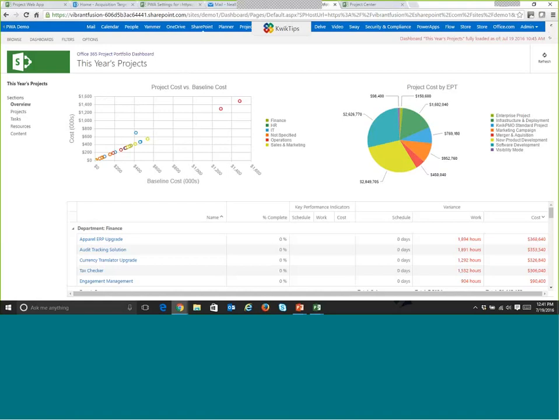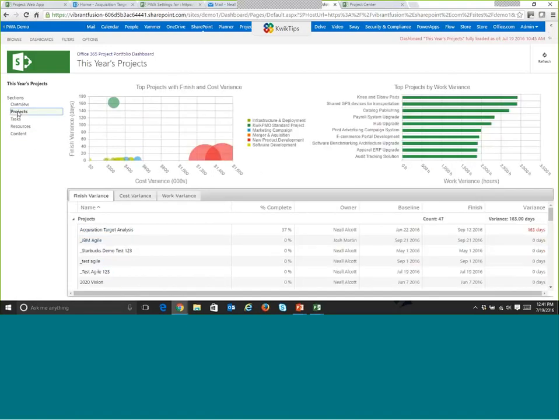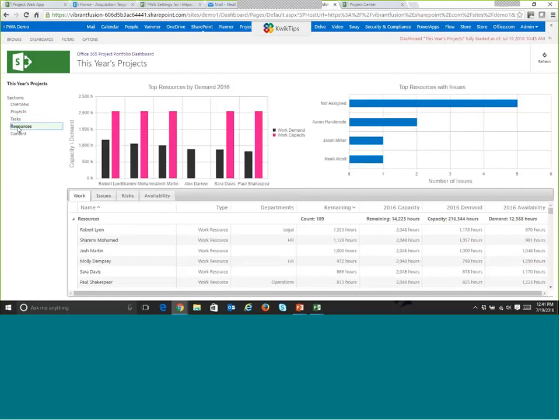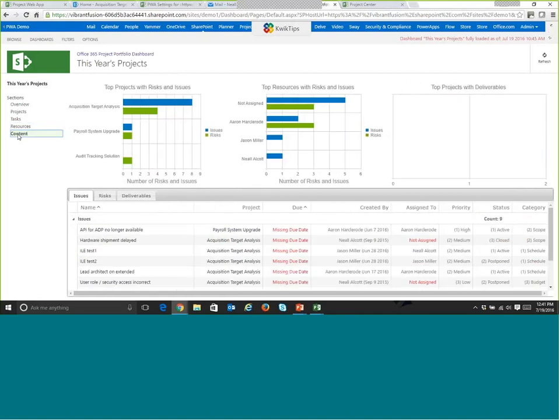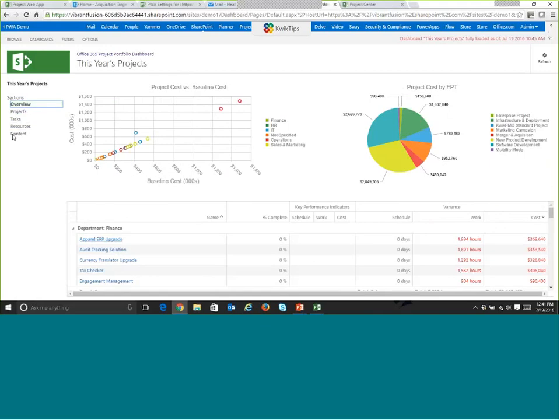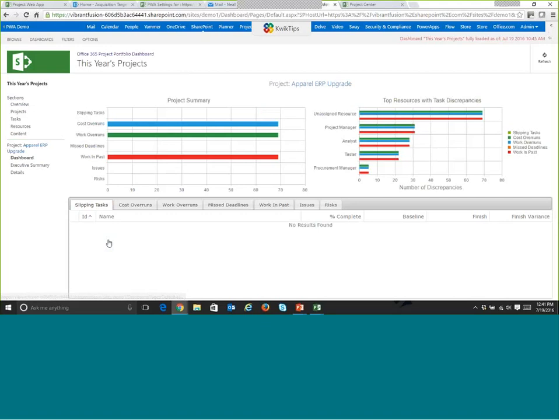And then there's also subsections. So for example, if I drill down into particular projects, task level information, resource information, or the content itself. And then I can also offer the overview. If I go in and I drill down into a particular project, I can have a sub-project dashboard.